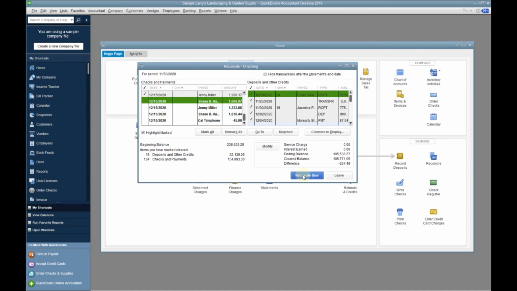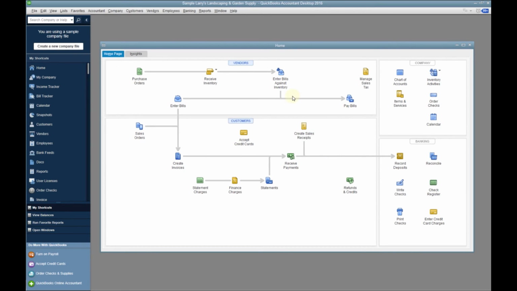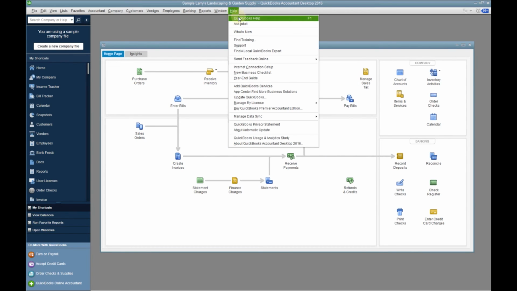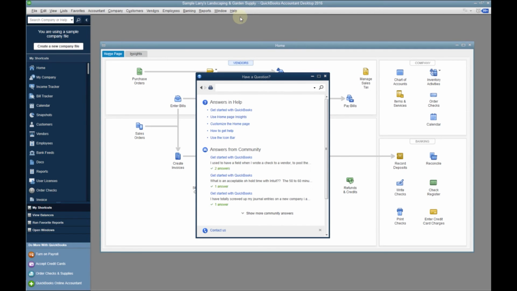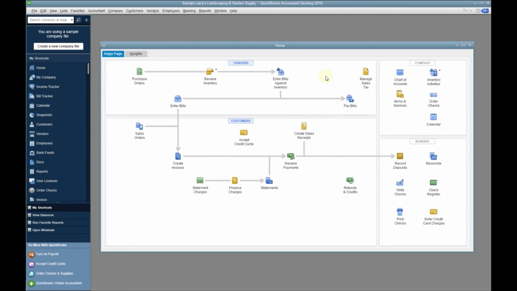We'll go ahead and leave this right now, and I want to mention to you that there is the help button, and this is always a great thing because if you have a question, there's actually an opportunity for you to go out into the community, and most likely the question that you have has been answered.